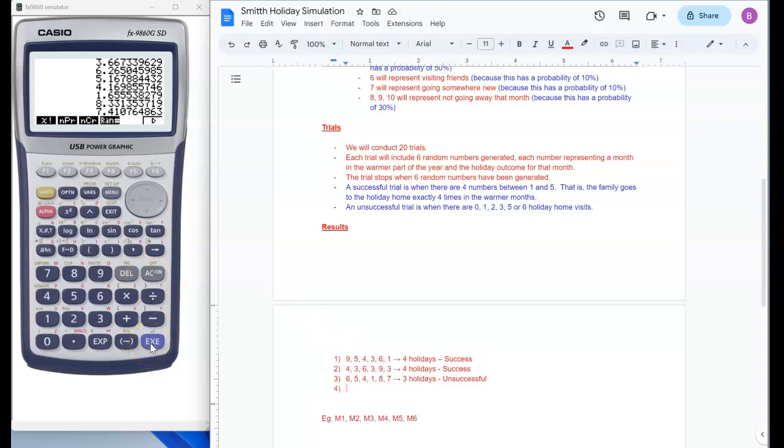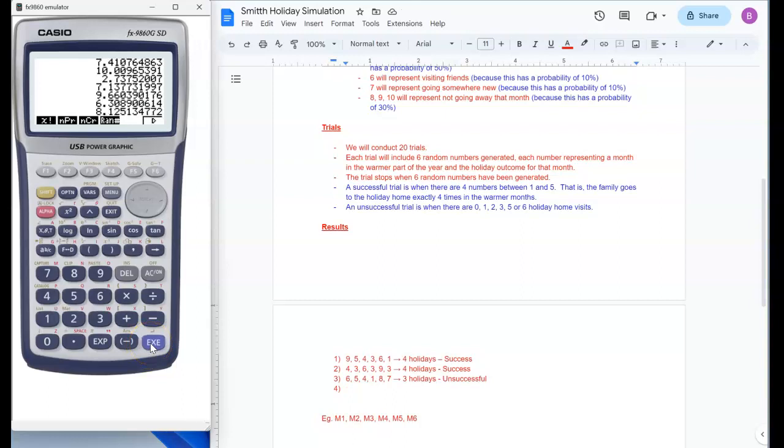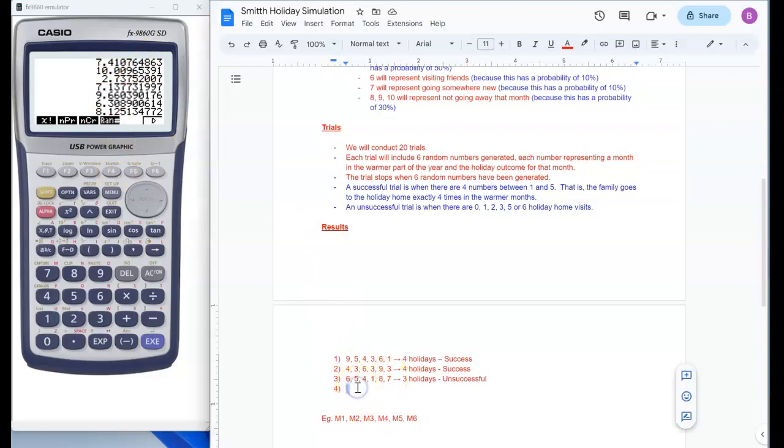So let's generate 6 more numbers. 1, 2, 3, 4, 5, 6. So again, we're going to ignore the 7 up the top there, because that was the 7 from the end of the previous trial. So we've got 10, 2, 7, 9, 6, and 8. And that, let's see how many holidays it is. So just the 2, so only 1 holiday there. So not many holidays, so 1 holiday. And again, just like before, that's an unsuccessful trial.